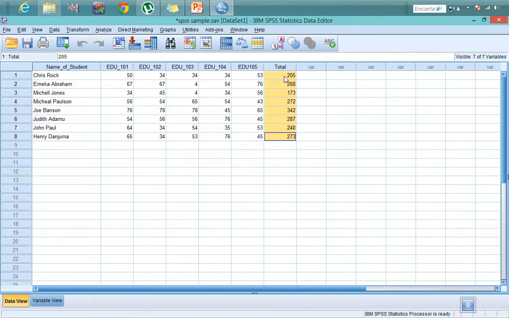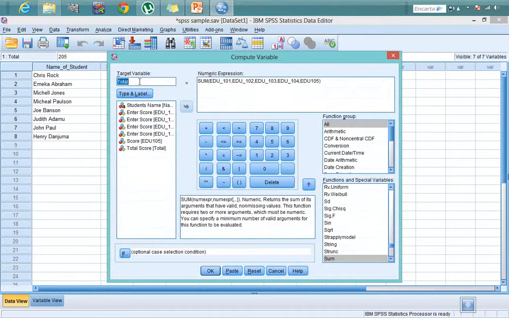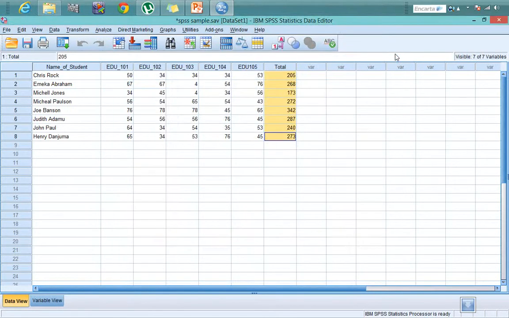So keep in mind that what we did was to click on Transform, then we clicked on Compute Variable, and then entered the target variable, expressed our numeric expression, and then clicked on OK, where we were then asked whether we wanted to change the variable, and we clicked on OK to say yes to that. I'm sure this made sense.